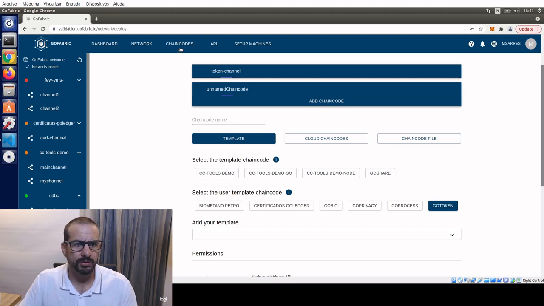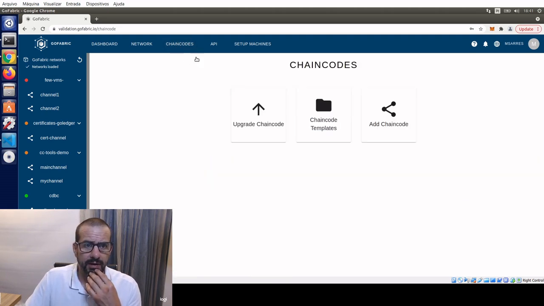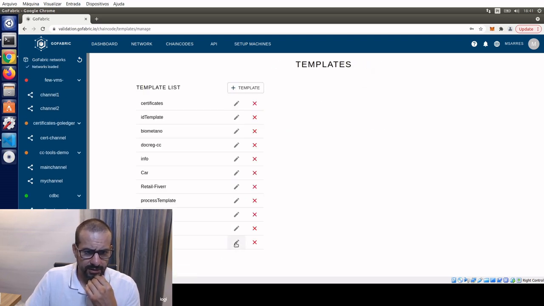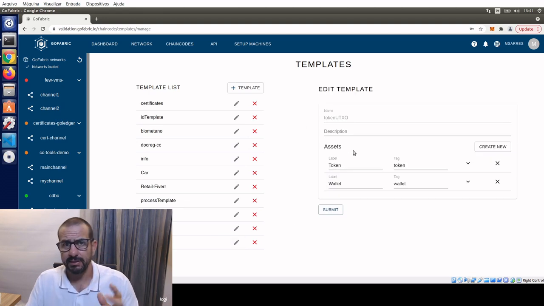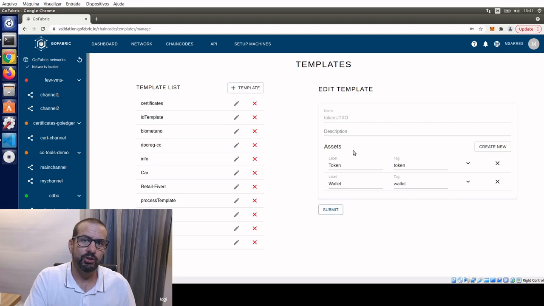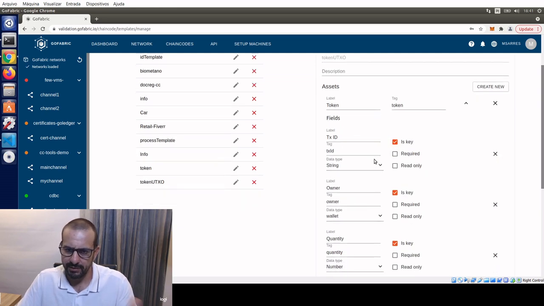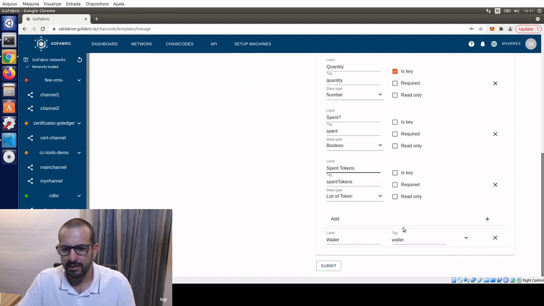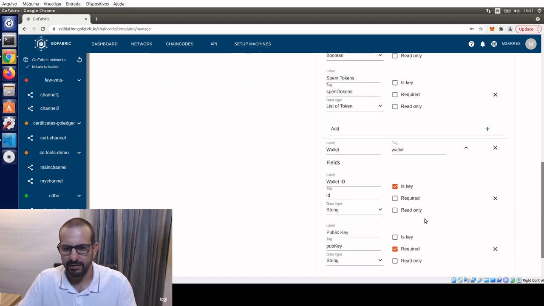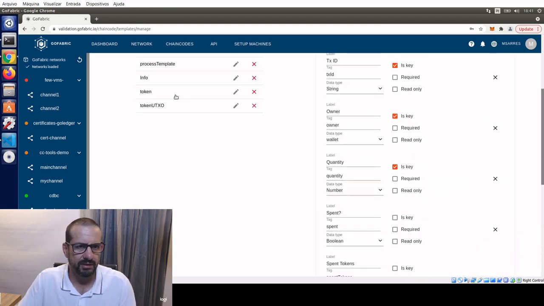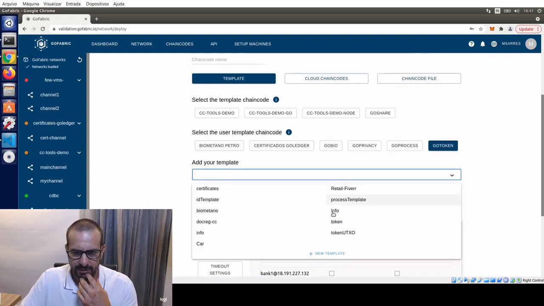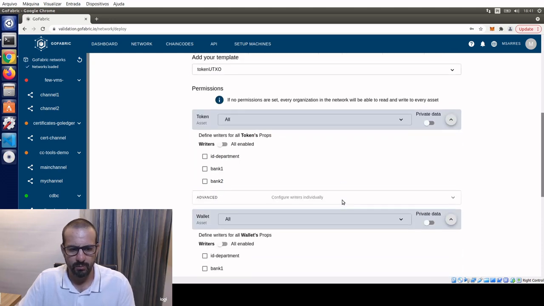It's going to use a template. The schema of the assets will be registered in this template right here. That's basically a copy of the one that I have shown to you within the code. So it's basically the token with the TX ID, the owner, the quantity, the spent tokens, and so on, and also the wallets that have the ID and the public key, and that's it. So let's go back there, and okay, I will select the token UTXO.